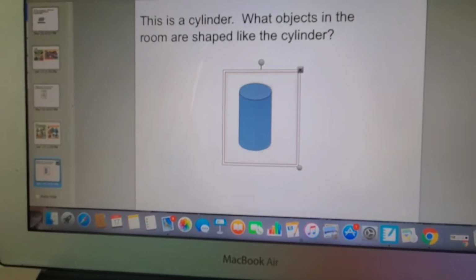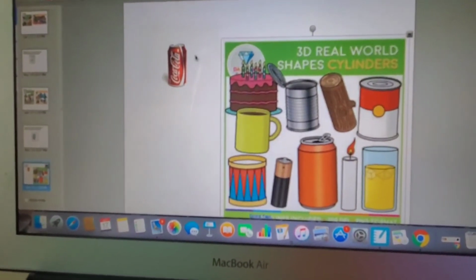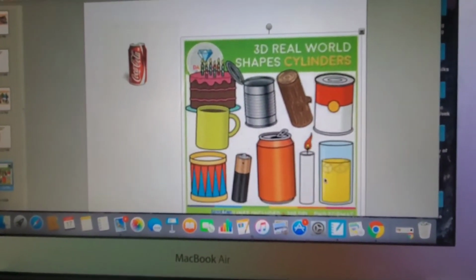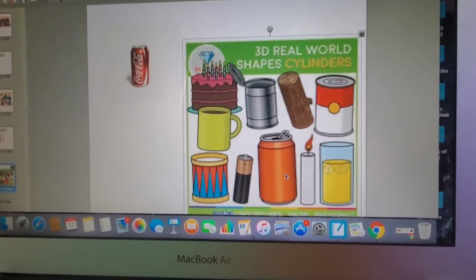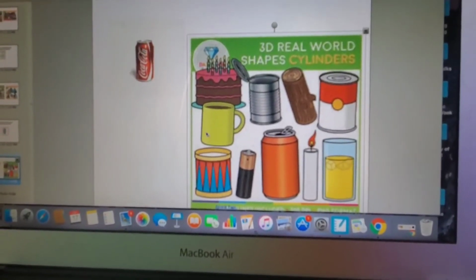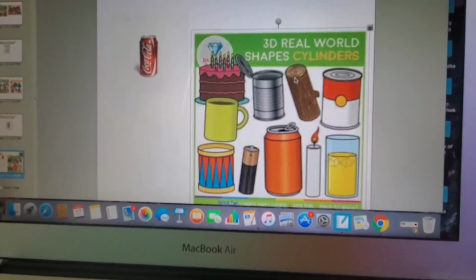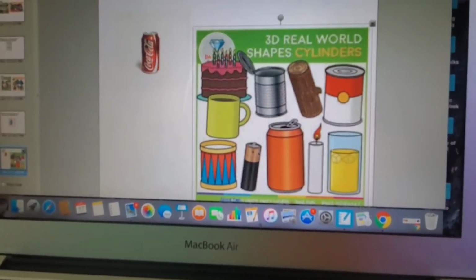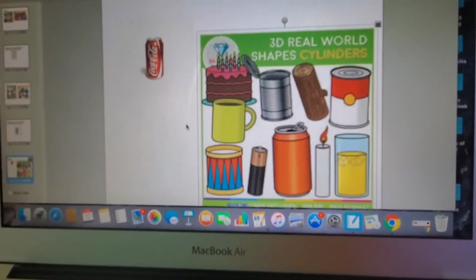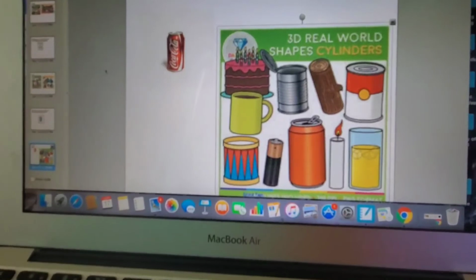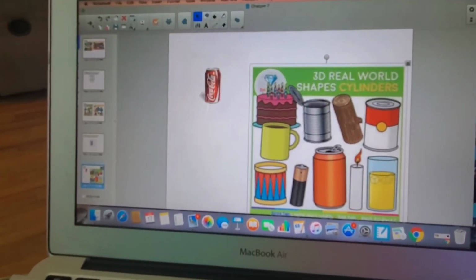All right. Here are some things that are shaped like cylinders. Look, we have candles, cups, pop cans, birthday cakes, coffee mugs. Oh, look, trees or logs. Batteries, drums, all those things are shaped like cylinders. Kind of cool, isn't it?